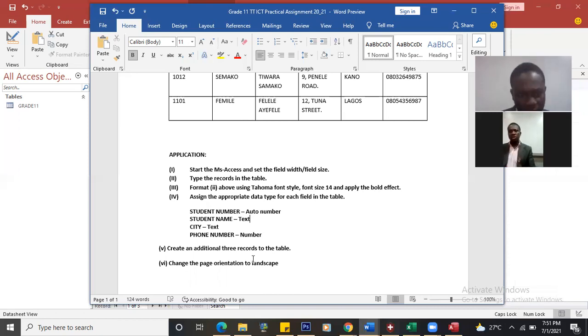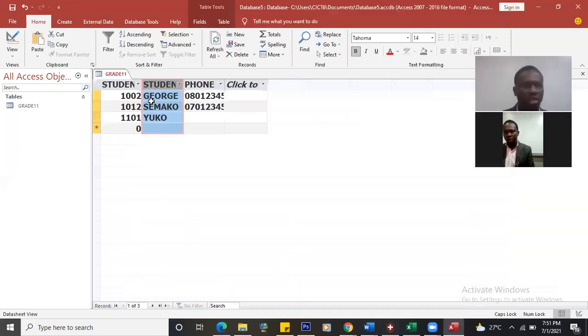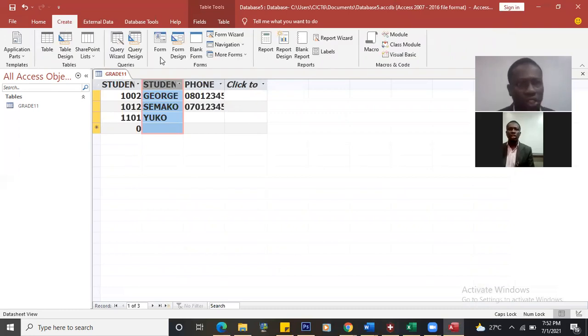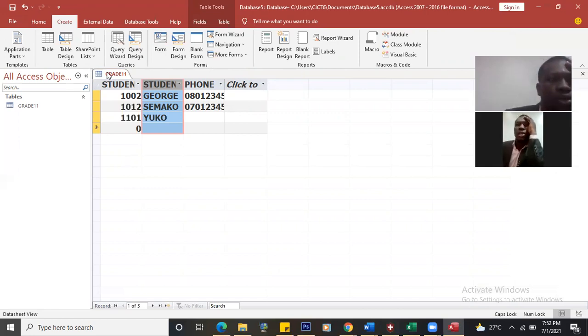Okay, so I've also talked about creating additional 3 records. Okay, now page orientation to landscape. Page orientation to landscape. Okay, now here, if you want to change what's called orientation, one of the popular ways of changing orientation in Microsoft Access is under the reports. It's under the reports, okay?